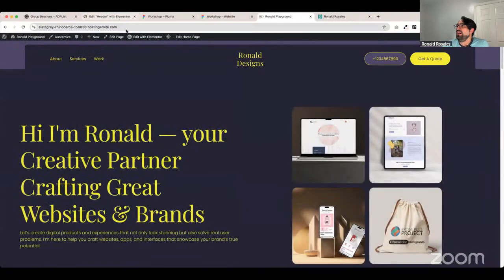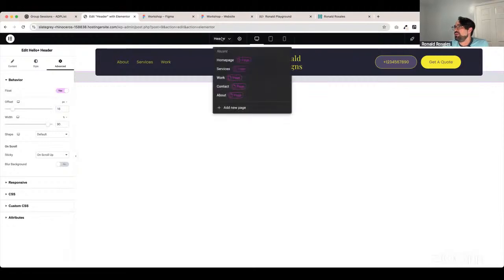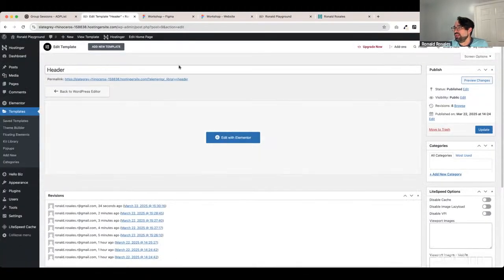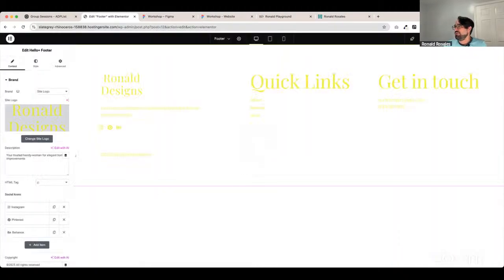Nice. What else do we need to set? The footer. We can go here. No, we can't. We can go here, exit to WordPress, and then go to Hello Biz. Set my footer. So I want this footer is the quick link.